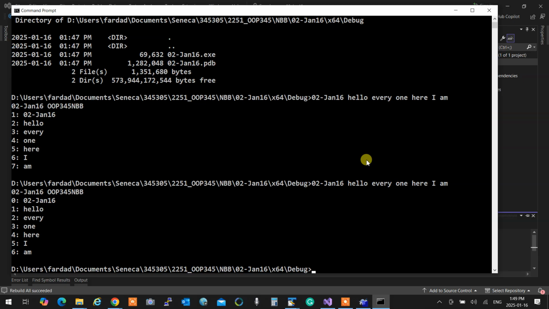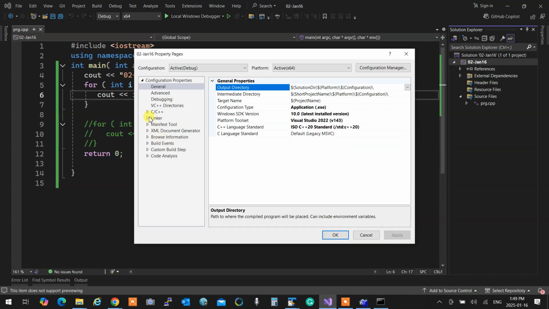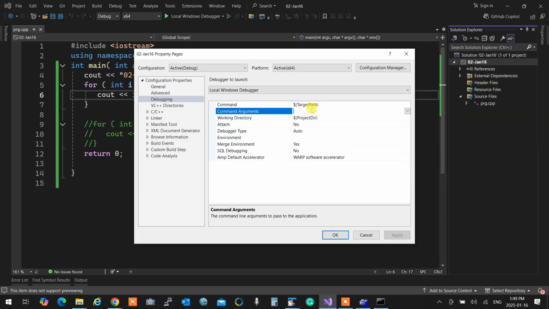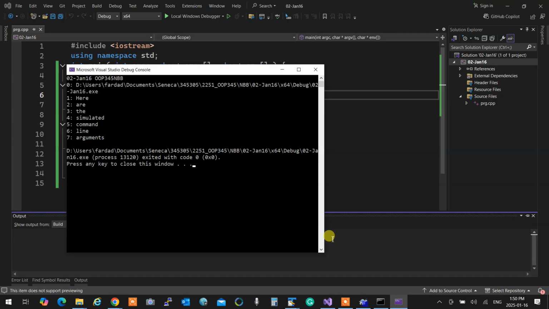Yes. Oh yeah, I can simulate this command line execution by going to the debug properties, debugging, and putting it in command line arguments. Here are the simulated command line arguments. Show those values. Okay? Look at the first argument now.